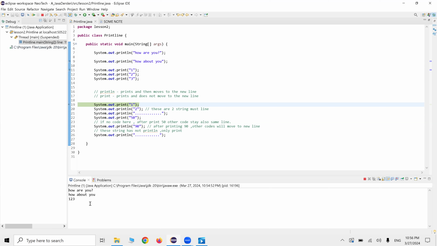Why 1, 2, 3, is it not on separate lines? Because I wrote the print without a line break. When I put a line break, it becomes 1, 2, 3. It must be on separate lines, but I didn't put the line break here. It's printing beside. I hope everybody is understanding. Debug is very easy, guys.